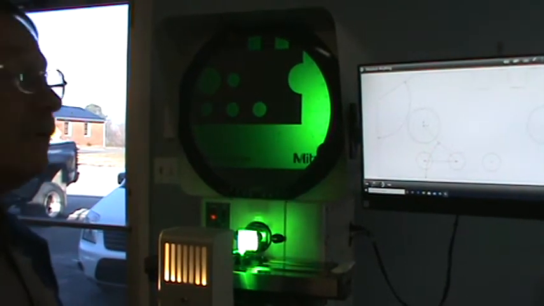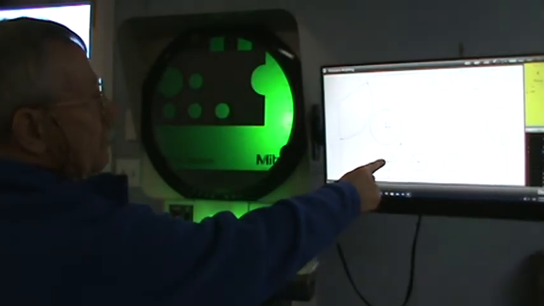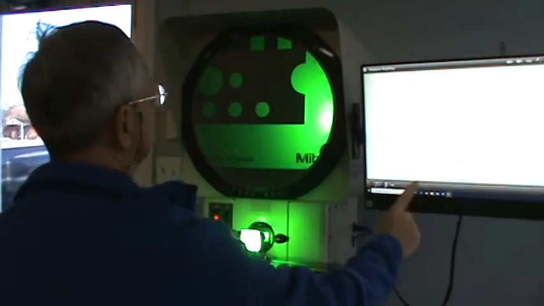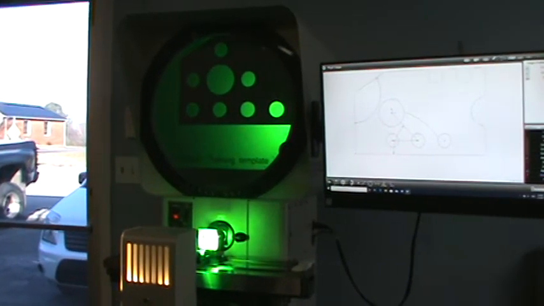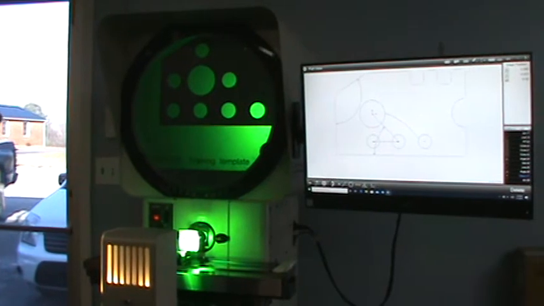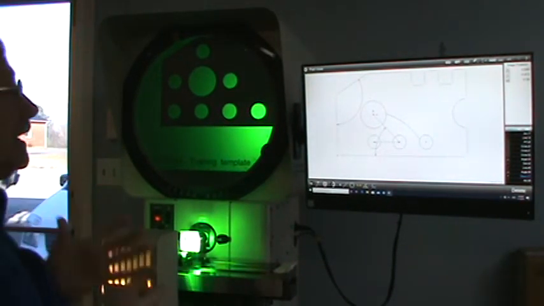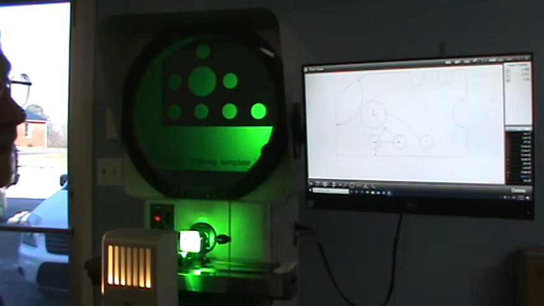Boom, there it goes. Or let's say I want to go to this hole. Okay, so if I hit go to, and I hit that hole, boom, there you go. Isn't that cool? There are just so many things that you can do with the software. I mean, most people will probably use less than 10% of the capabilities of the software.